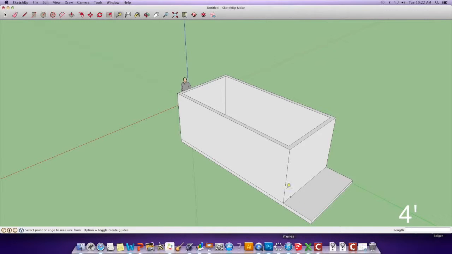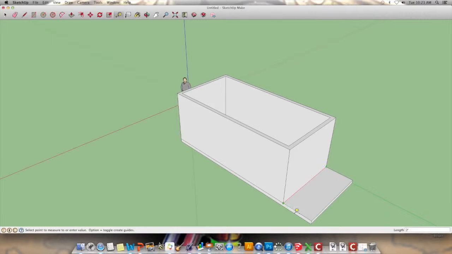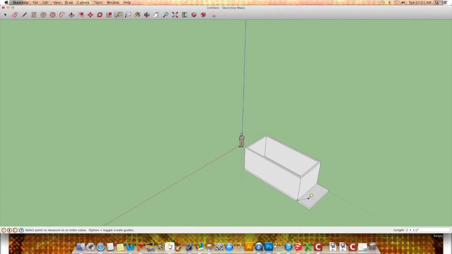Now I mentioned that the other dimension, which is 10 feet, is already there. That's because this wall happens to be the same size as the wall on this side of the room. So there we have a 4 by 10 foot storage closet.